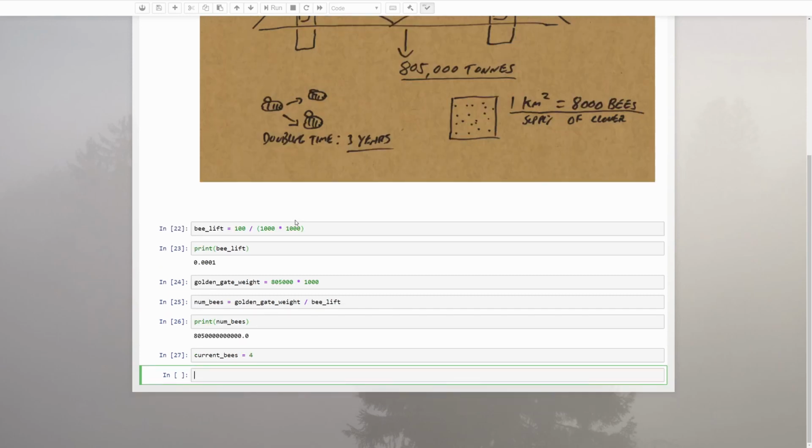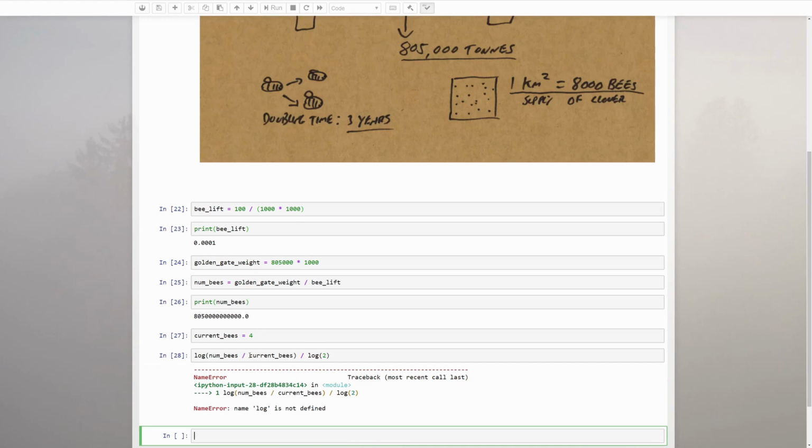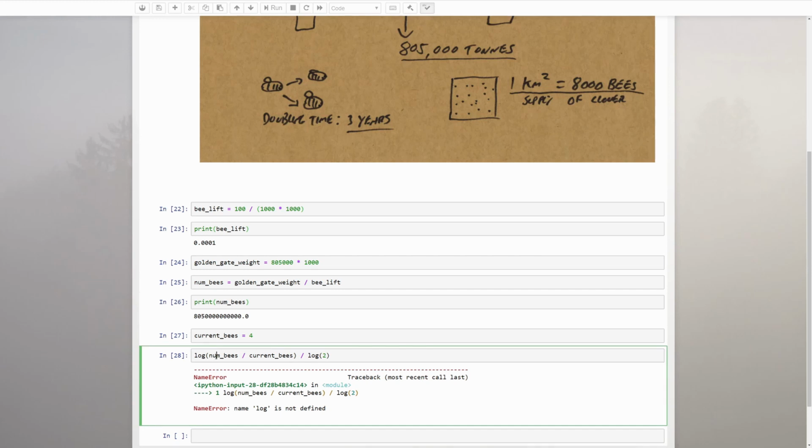I can compute that by taking the ratio of the number of bees I need, num_bees, and the bees I have just now. And then I want to take the logarithm of that to base 2. I can try doing that. I could write log of num_bees over current bees over the logarithm of 2. When I try that, it won't work. It'll tell me that there's a name error and the name log is not defined because log is not built into Python. Instead, I can import it from a module.